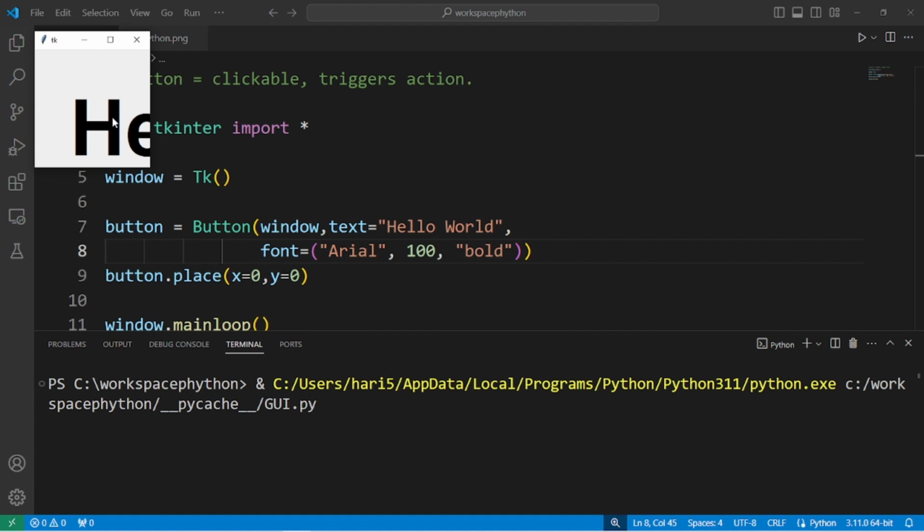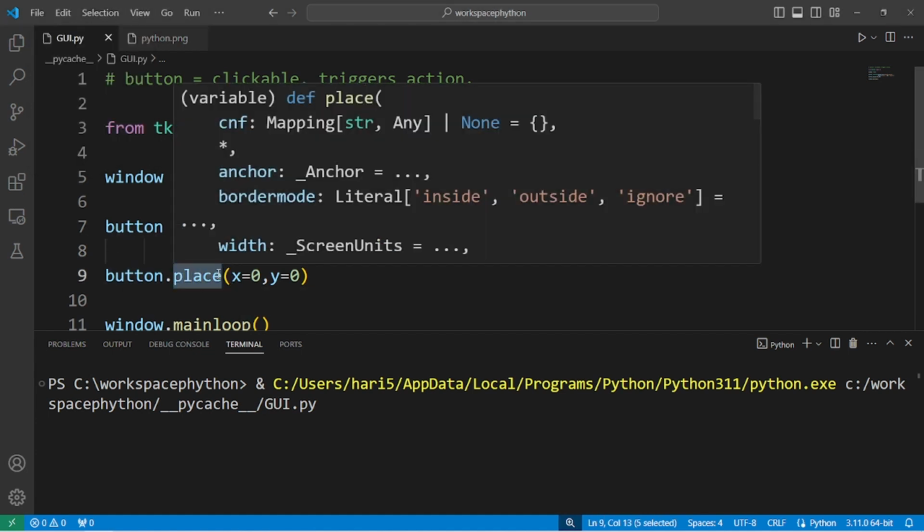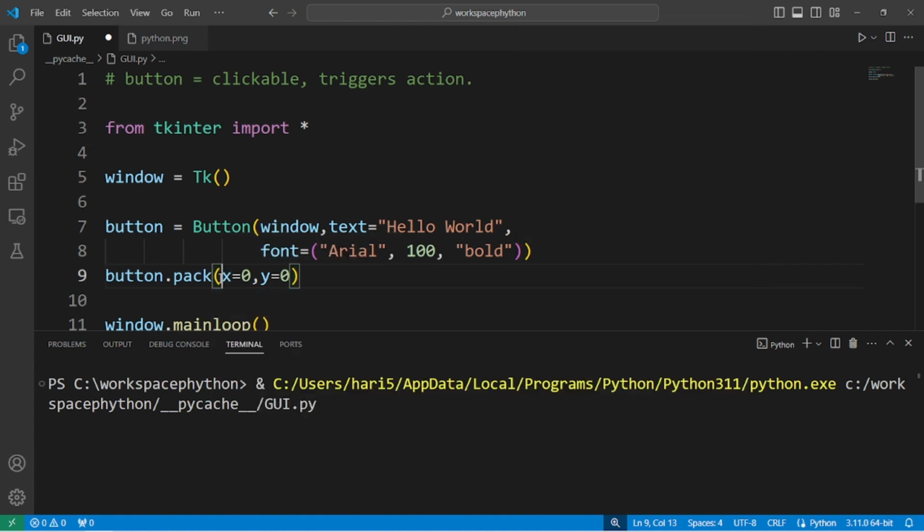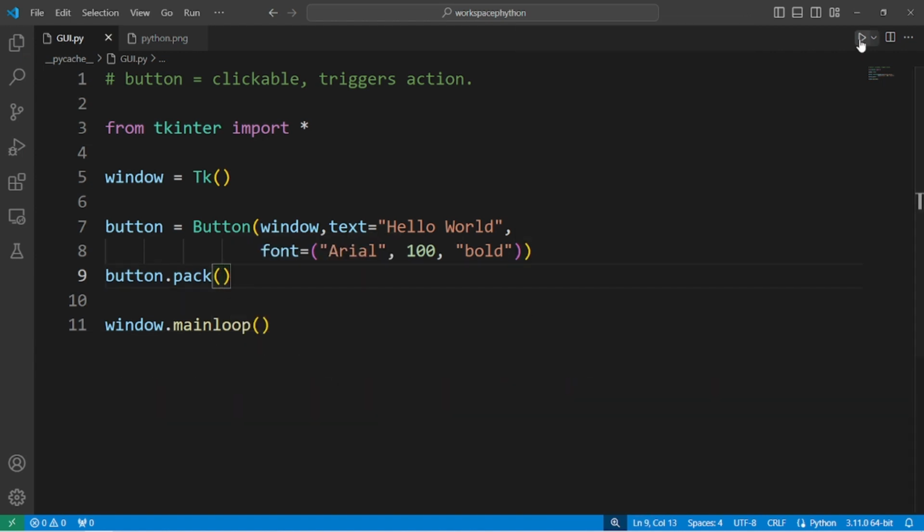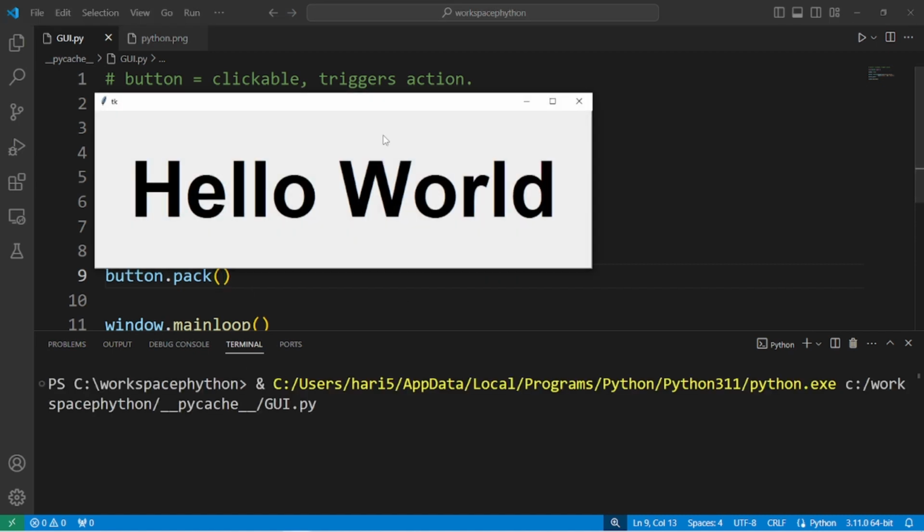As you see, it kind of gave us something in the middle. I don't know what to say because I put in the place. So let me just put in the pack so that we can understand, and let me just remove that. So if I were to run this, it's going to give us a bit bigger window. So let's just run this real quick, and there we go.